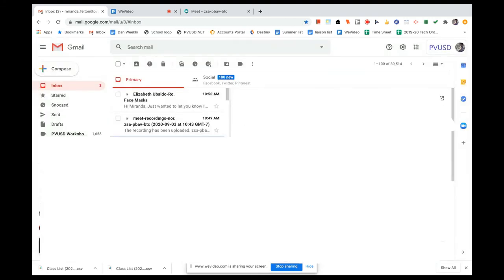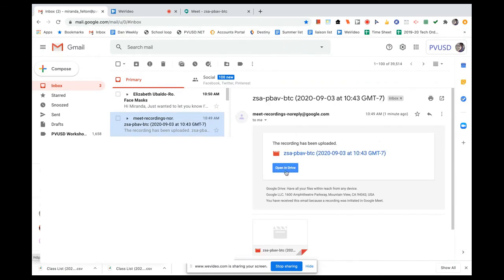When you record a Google Meet, the session, once it's done processing, will get saved to your Google Drive. You will also get notified with an email when the recording is ready. So I have it right here. I'm going to click on it, and then I have this option to open in Drive. So I'm going to go ahead and do that. And now I'm in my Google Drive viewing this recording.